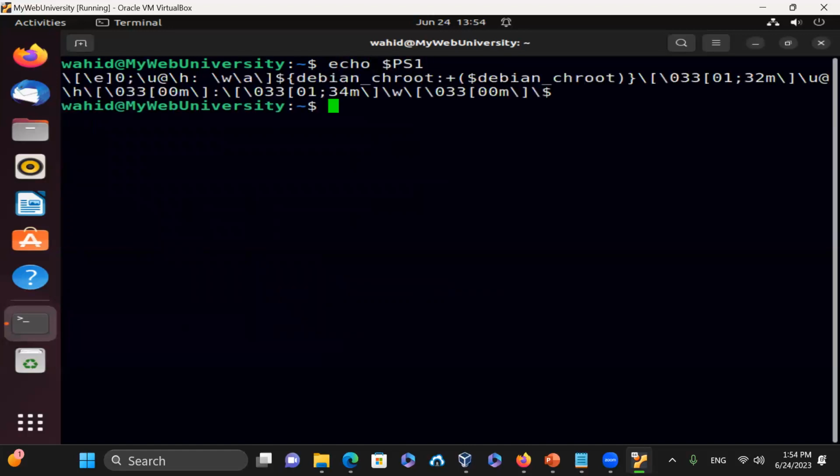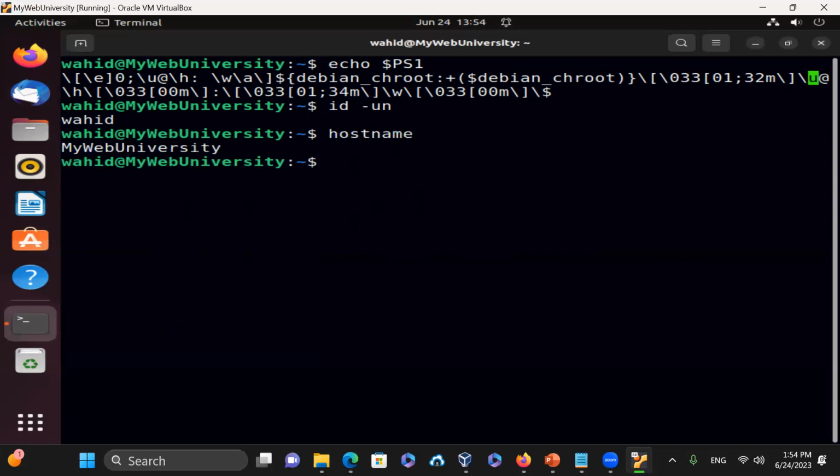So notice that by default this PS1 says wherever is the user, \u is going to just show that, Wahid, the user ID, because id -un is showing that. And @ is @, and then \h is the host name. So host name itself is going to show MyWebUniversity, and that's at MyWebUniversity. The next thing is this tilde, which is this \w. This is the home directory by default.